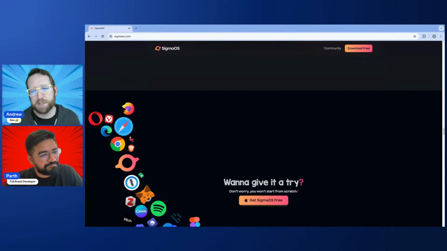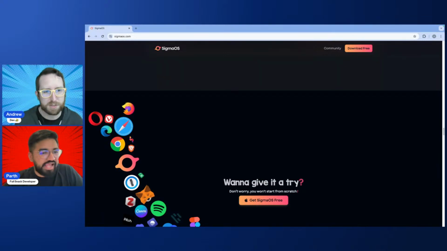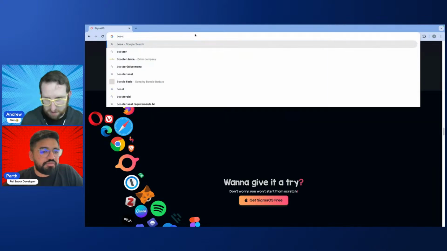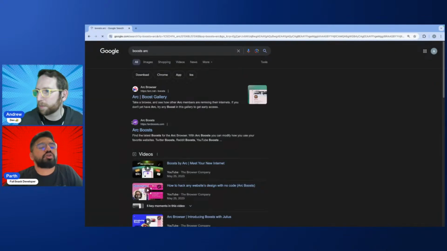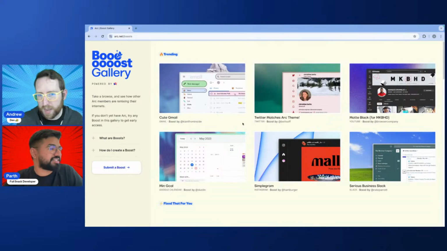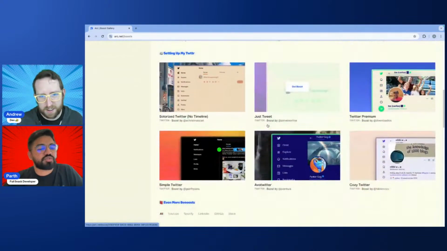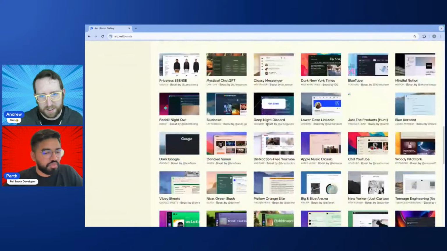So question from Slurpee in the chat: do they have boosts, and do they have AI find? I have no idea. What are boosts, Parth? I believe boosts are your way of creating themes. Is it? Yes. Okay. Let's do this in real time. Hold on, I'm gonna show your screen again. You're gonna add a boost.